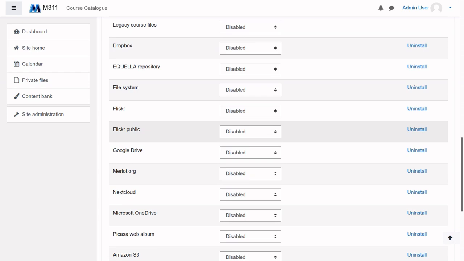We are going to develop a repository using SlideShare from LinkedIn. Our plugin will allow the course creator the opportunity to include a SlideShare resource in their course. Okay, so let's log out.